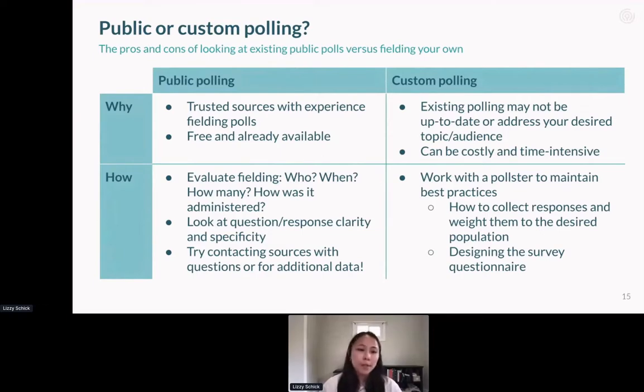And if you were to use public polling, it's important to really think about a couple things. First, you want to evaluate how the fielding was conducted, who the respondents were, when it was conducted, because that can be very important for timely topics. How many respondents there were, how the poll was administered, whether an online panel, over the phone. And you want to look at the clarity and specificity of the questionnaire that was delivered to respondents, because that can really impact answers. And finally, it's always important that with these public polls, if you have more questions, you should definitely contact the source, because they can answer your questions. They might even have some additional unpublished data that might be useful for you.